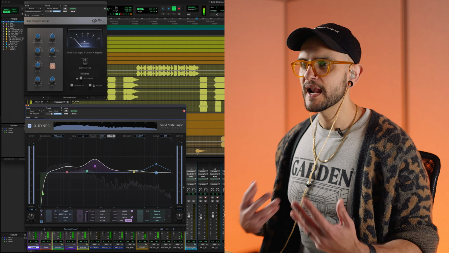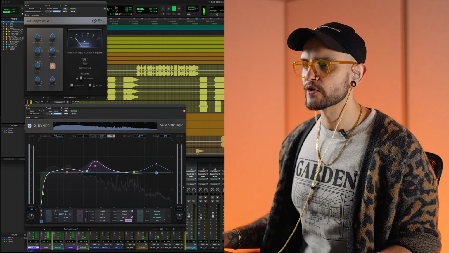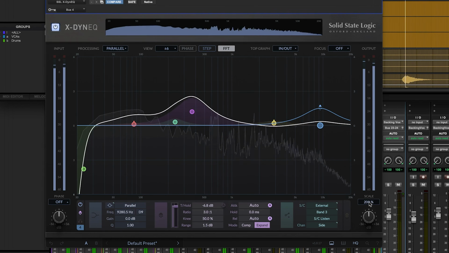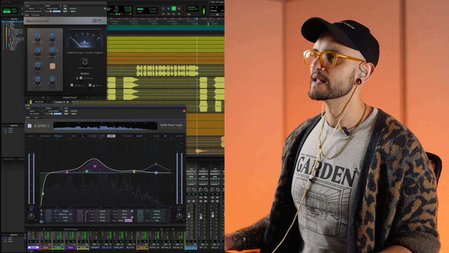It's just, again, bringing a little bit more life and hyping up that excitement of the track. Wow, yeah, really impressed with that.